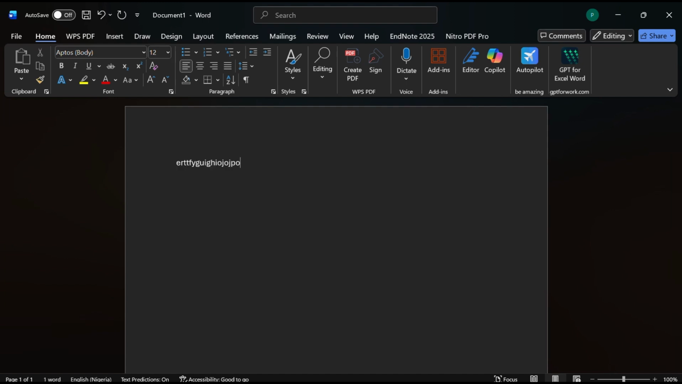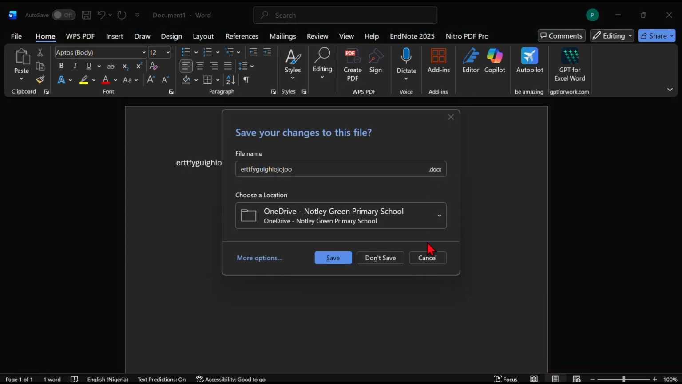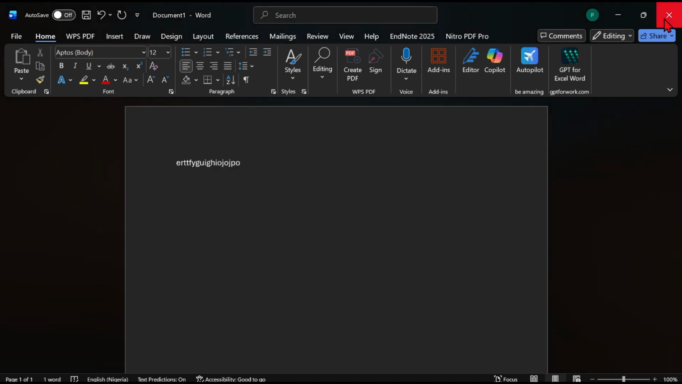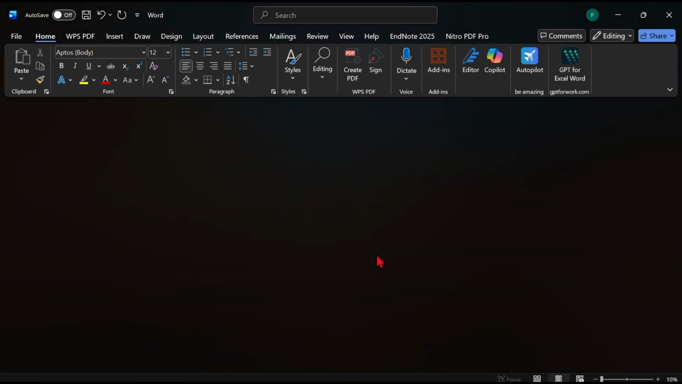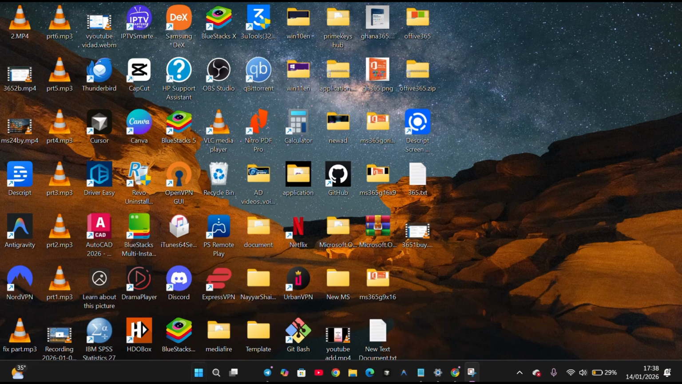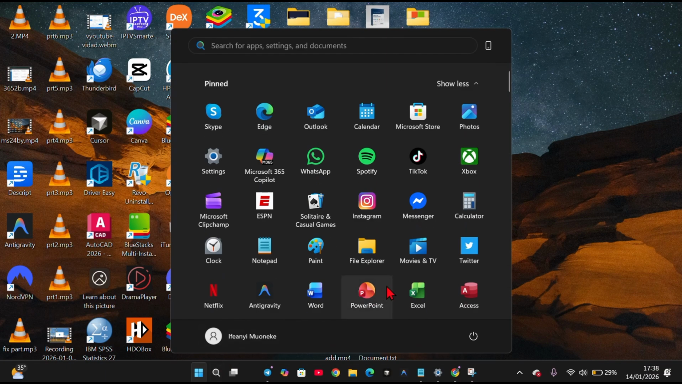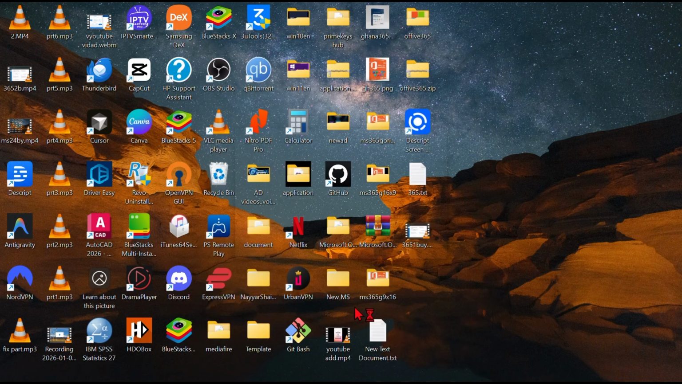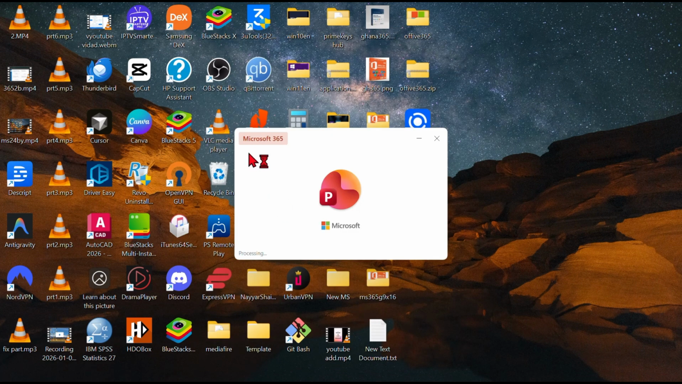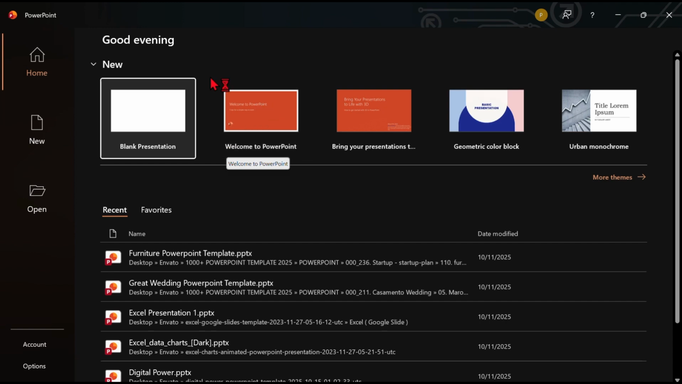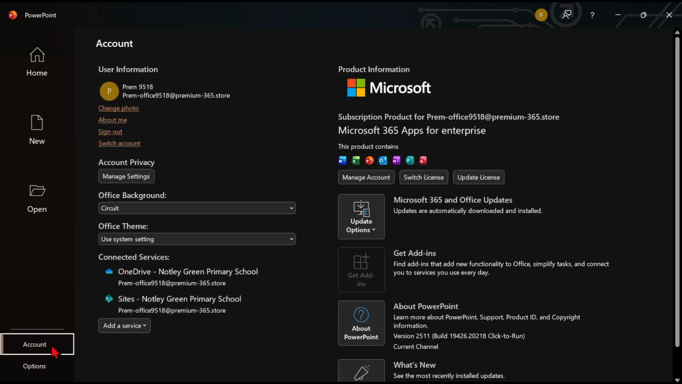We open PowerPoint again so that you see PowerPoint. So you see that PowerPoint or every other app works as well. So we just close this. Don't save. All right. So let's open PowerPoint. See Microsoft 365. Let's go to accounts. Open the accounts. You can see subscription products for Microsoft 365 apps.